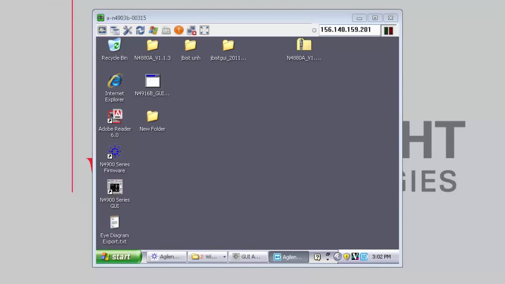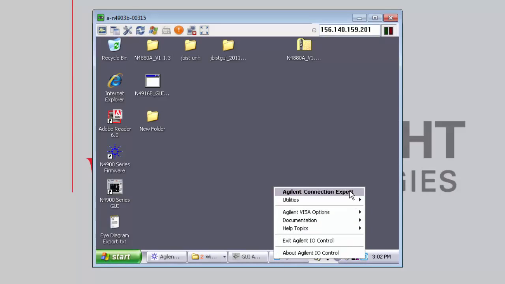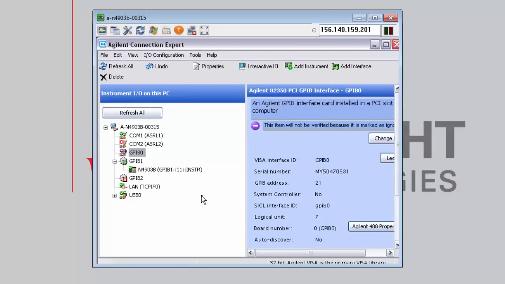After installing 15.5, it's important to make sure we change a couple of settings in the I/O Libraries Connection Expert. We can access that by right-clicking on the blue I/O icon, selecting Agilent Connection Expert, and then checking to make sure there are three settings under GPIB 0 that are deselected. We need to make sure System Controller is set to No. We also need to make sure that Auto Discover is set to No, and we finally need to make sure that the interface is set to Ignore.